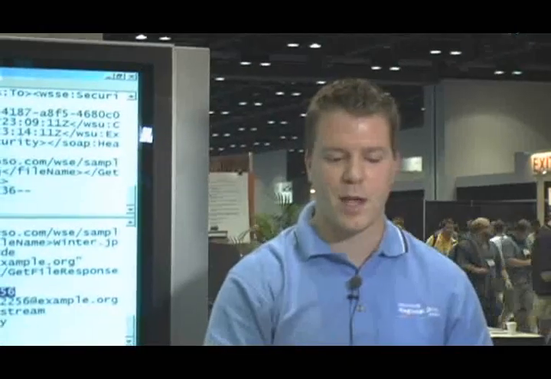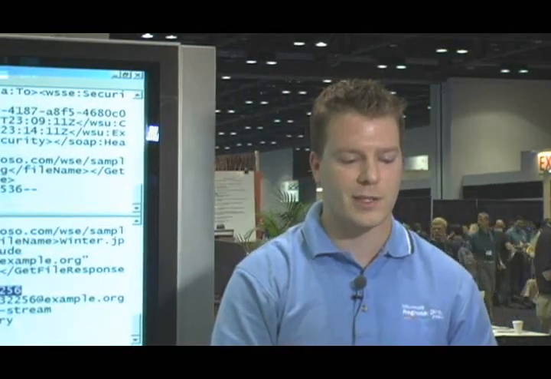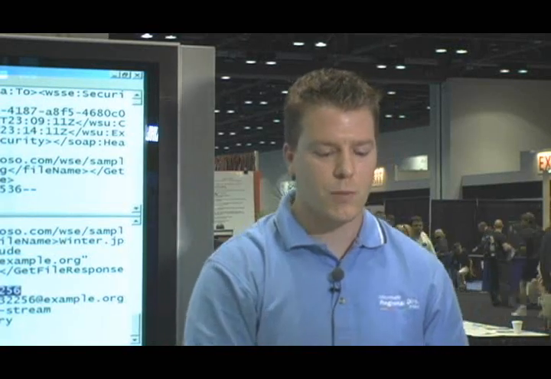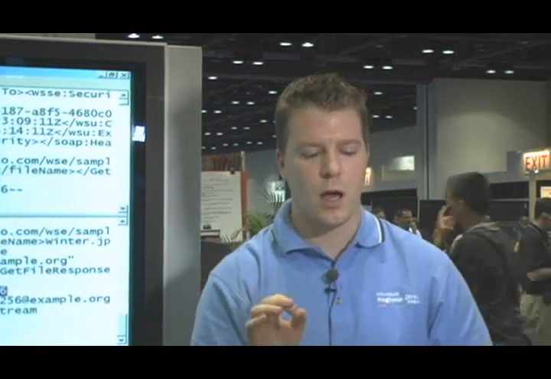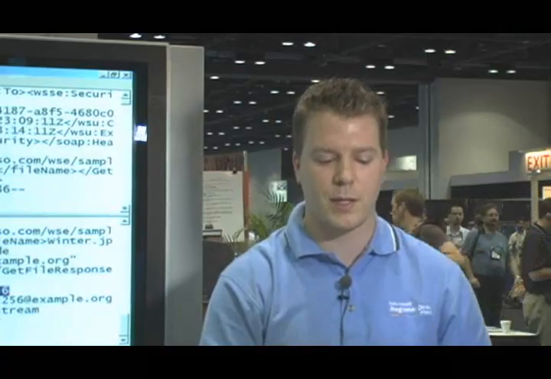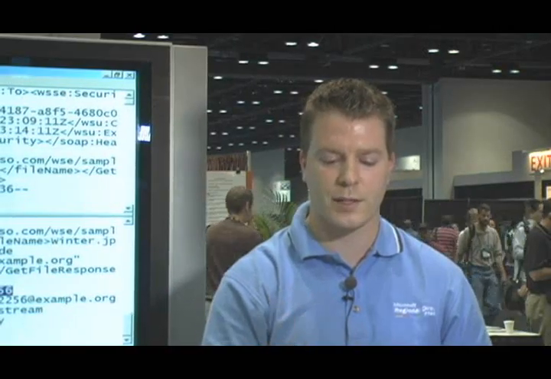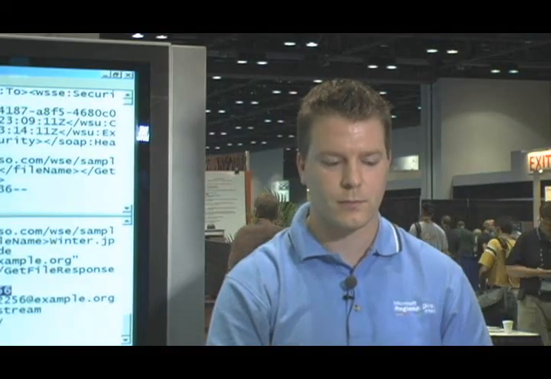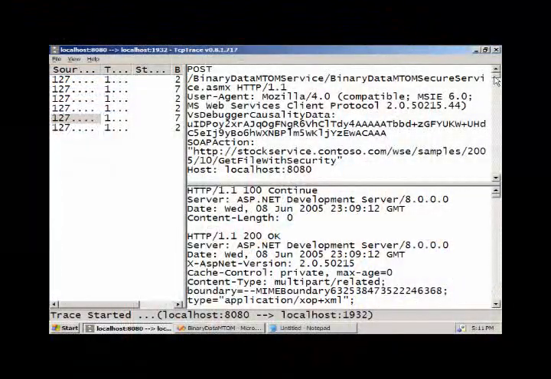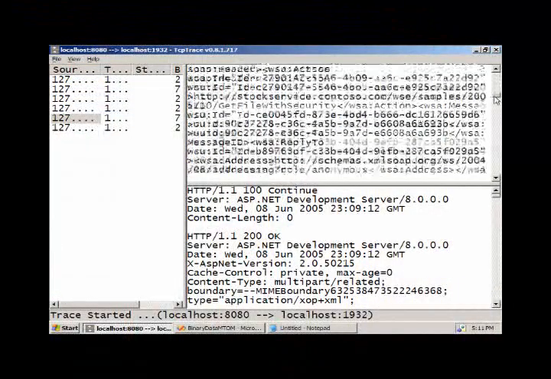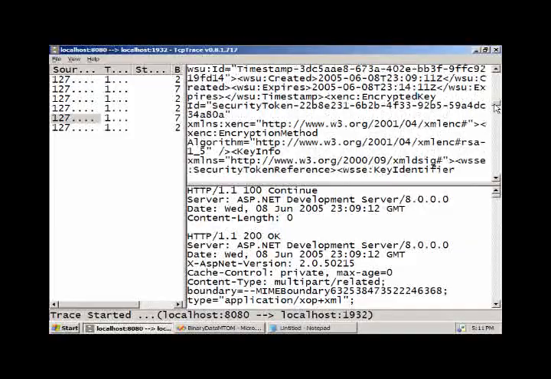So that was the first example, where I wasn't doing anything with the message other than sending it on the wire. The second example, which runs secure, was an example where we were signing and encrypting the request that we sent to the server. So here's the request that we sent to the server, and rather than showing you all of this, simply what we've done is we've signed and encrypted it.